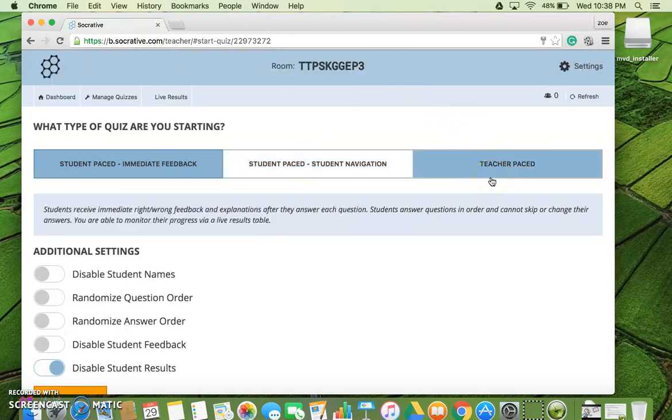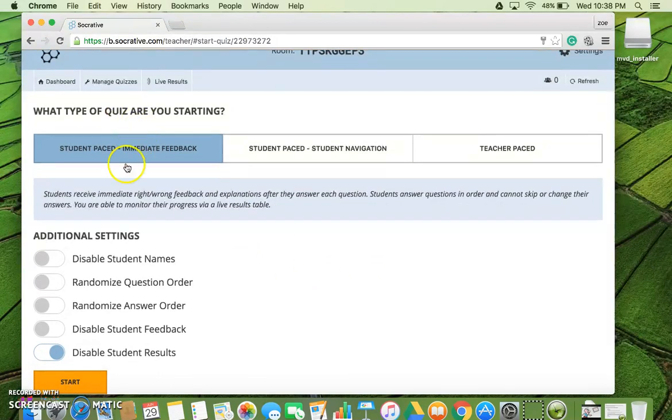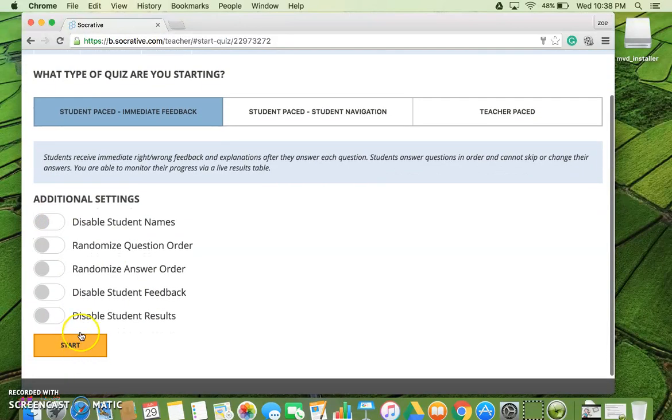And teacher paced will be suitable for in-class activity if you want to control all the students to be at the same question at the same time. So for the grammar book self-checking purposes, we choose this one. This would be the best option. And for all the additional settings here, simply make them all gray. And be reminded to unclick the last one, disable student results. We don't want to disable it because we want them to know the total score after they finish it.